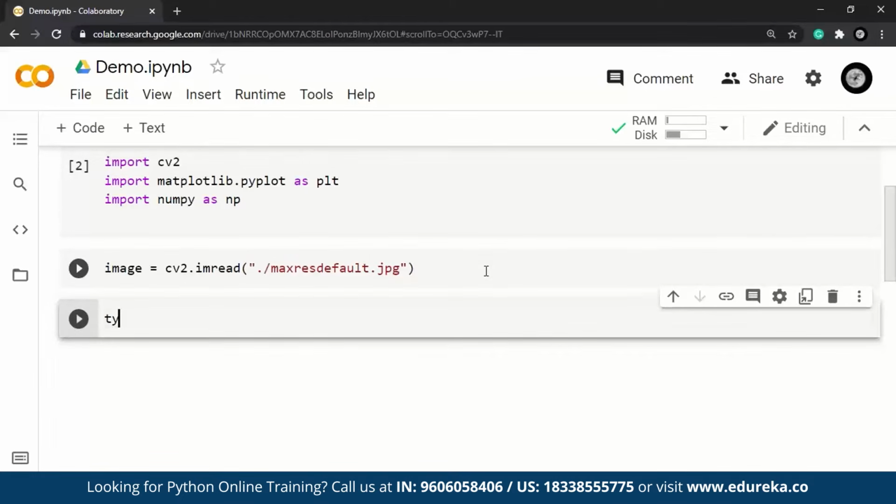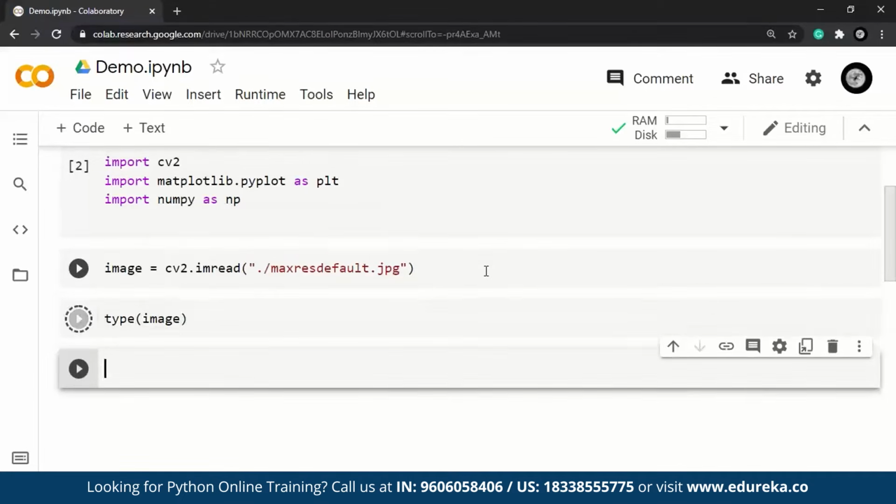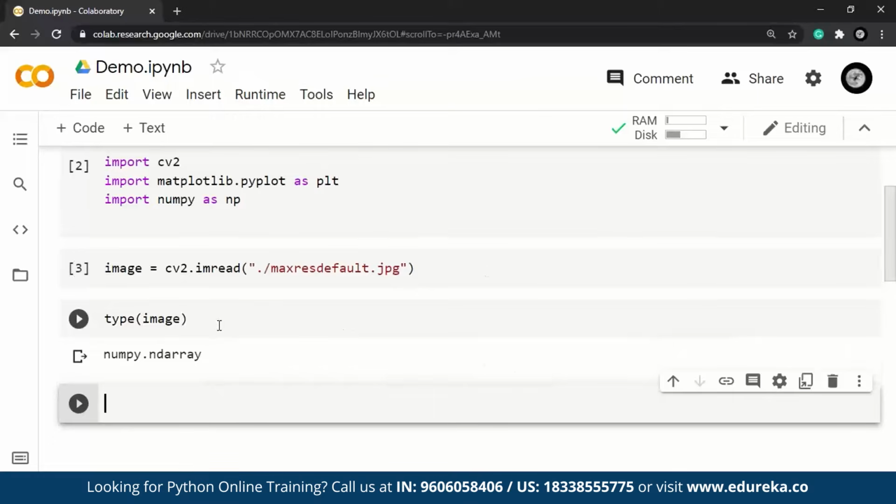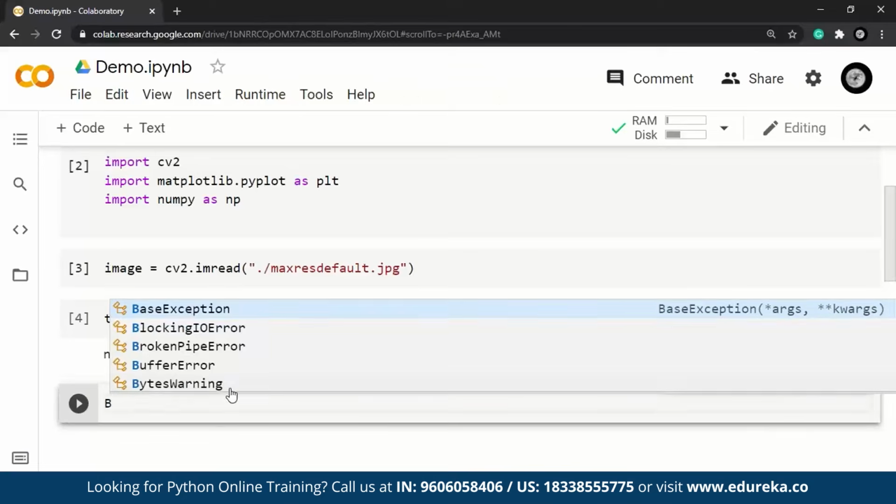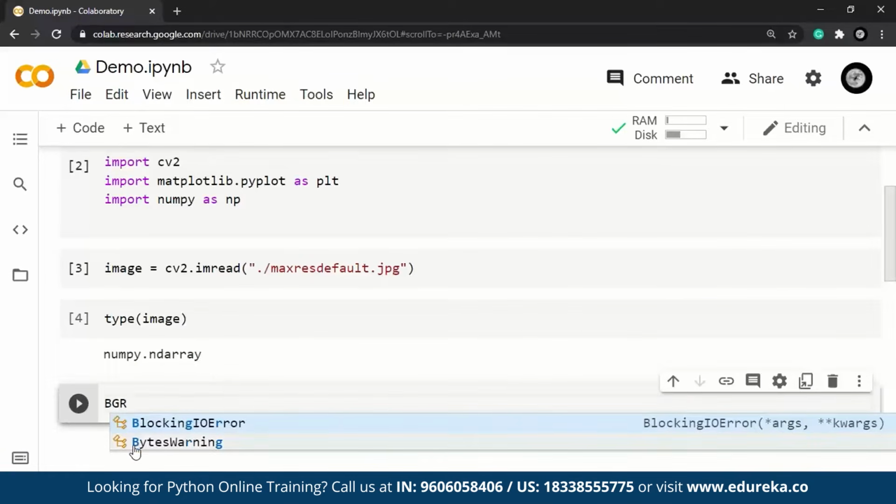Okay, and let's see the type of this image. You will see that this gives us a numpy array, right? If you're trying to read an image using OpenCV, the image is going to be in the form of BGR, wherein it stands for blue, green, and red. But we don't want that.